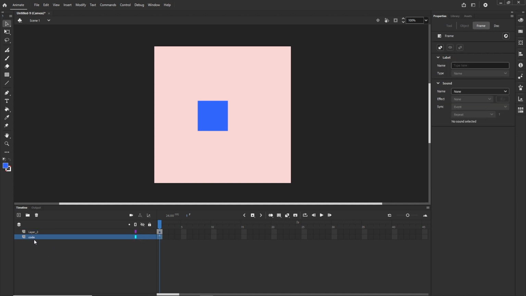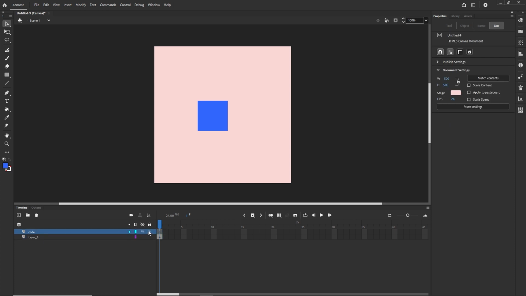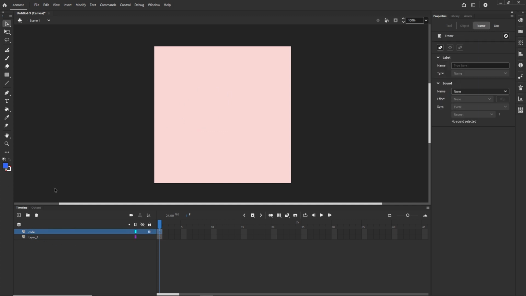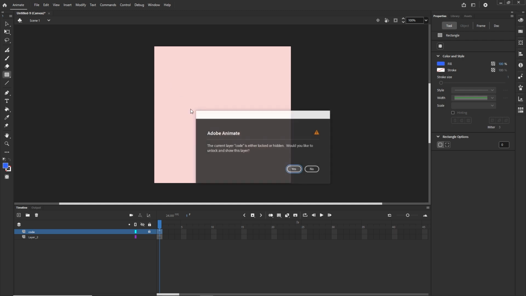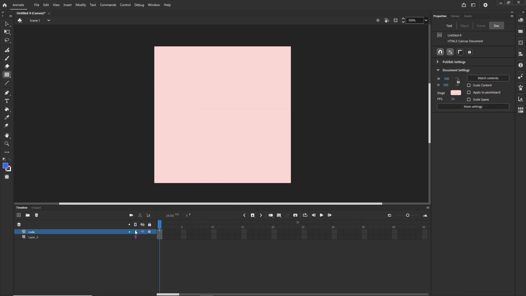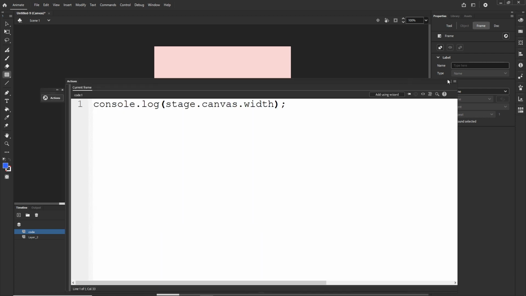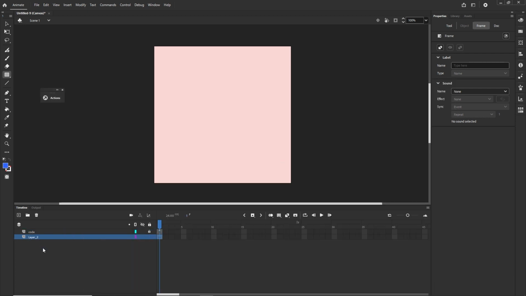What we could actually do is put the code layer to the top, and we can lock the code layer like so. I can delete this if I want. Right now if I were on the code layer, I wouldn't be able to draw there. But when I have this layer locked, I am still able to write my JavaScript, and it's still going to be working. So I will go to this new layer and create a shape like so.